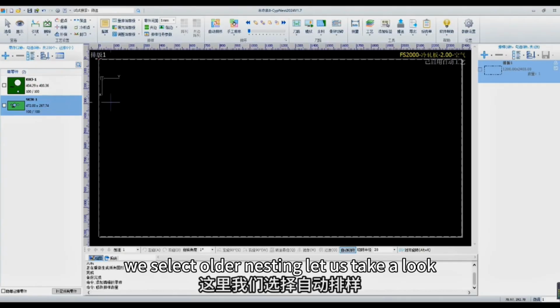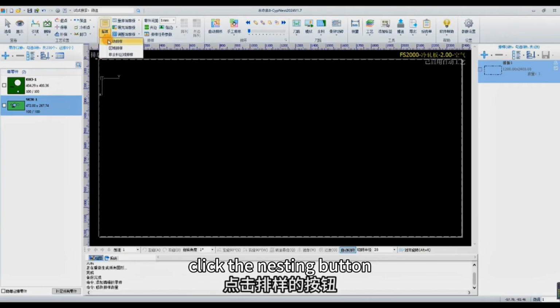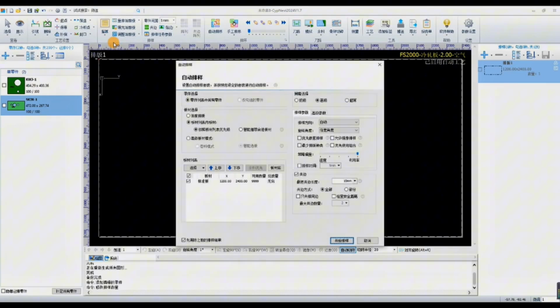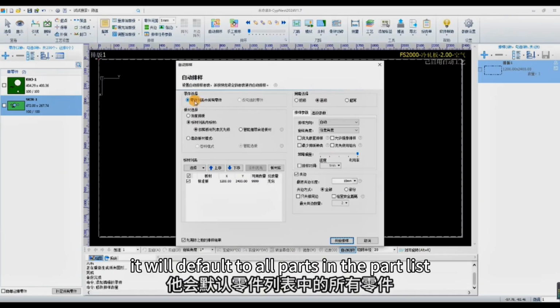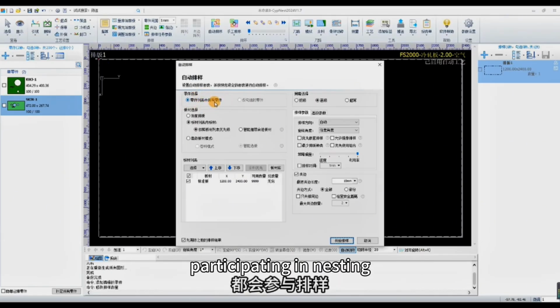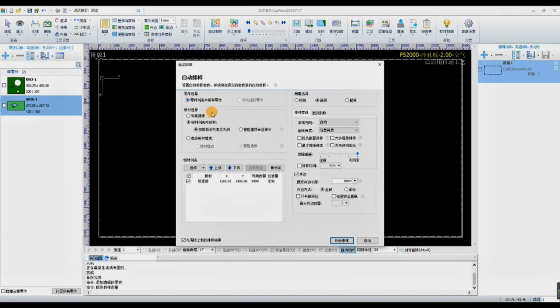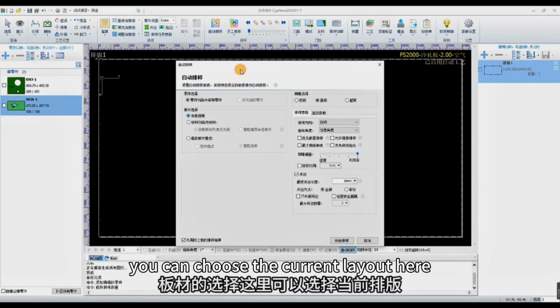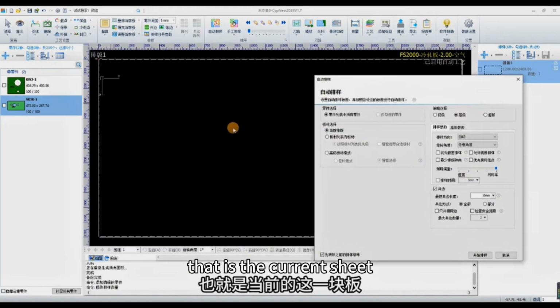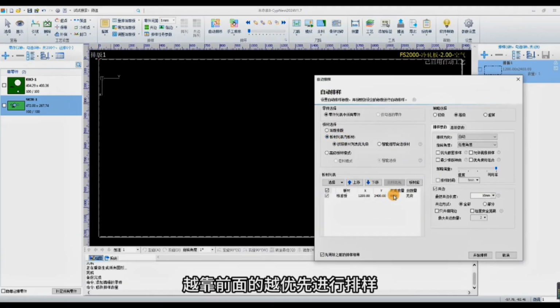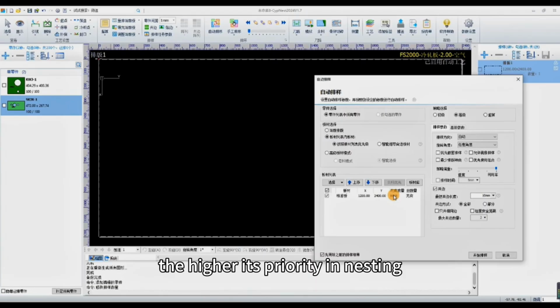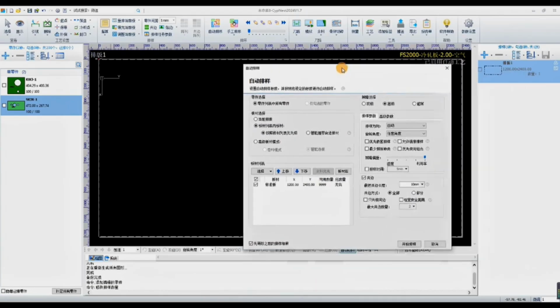Here we select Auto Nesting. Let us take a look. Click the Nesting button. When we do not check the parts, it will default to all parts in the part list participating in nesting. For sheet selection, you can choose the current layout here, that is, the current sheet. The priority of the sheet list is based on the sorting set here. The higher a sheet is placed in the list, the higher its priority in nesting.